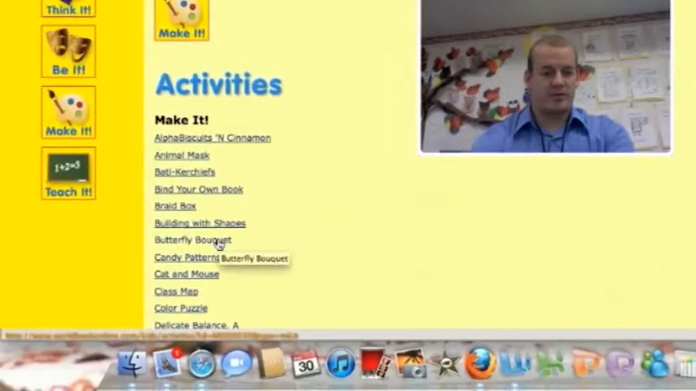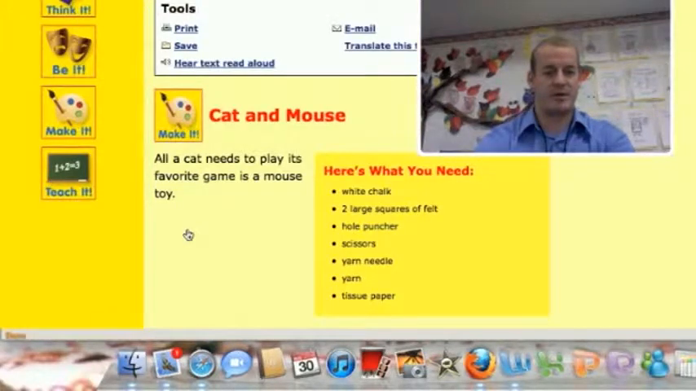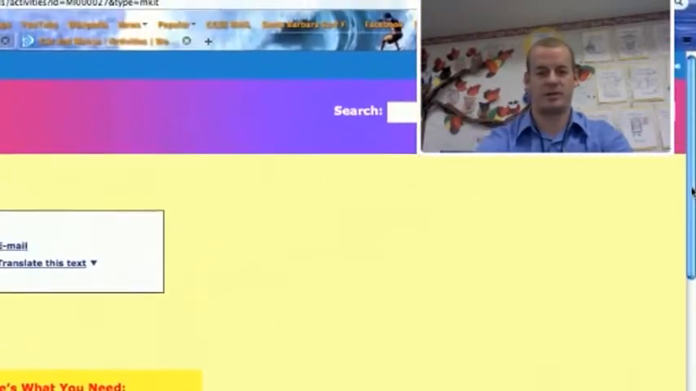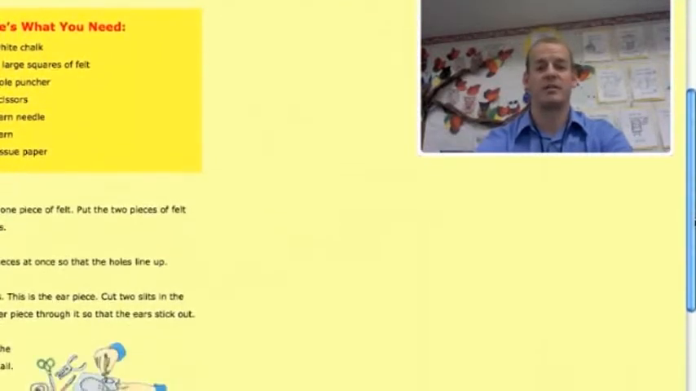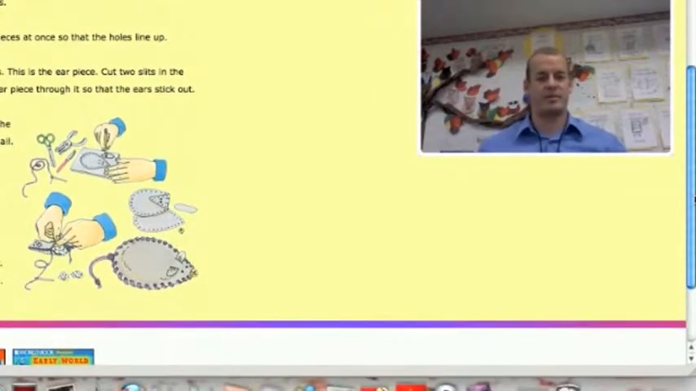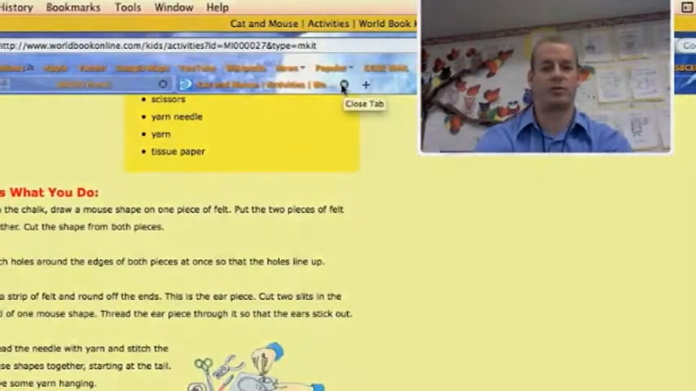We're going to take a look now at Make It. In Make It, the students get to create the item, and we're going to take a look now at Cat and Mouse. So it states, cat and mouse, all a cat needs to play its favorite game is a mouse toy. Okay, so let's take a look down. There's a list of the things that the student is going to need, and again, there are written step-by-step instructions as well as visual pictures of what the beginning and end result is. So that can help an ELD learner or a visual learner just as well as other students who learn differently.